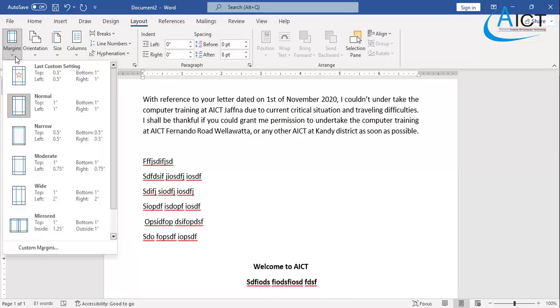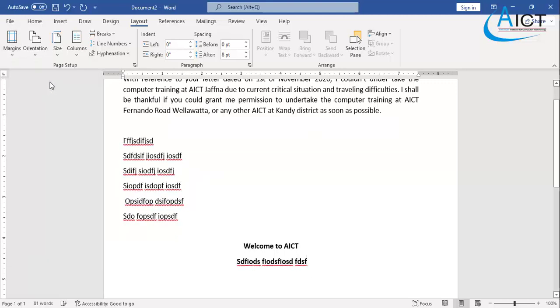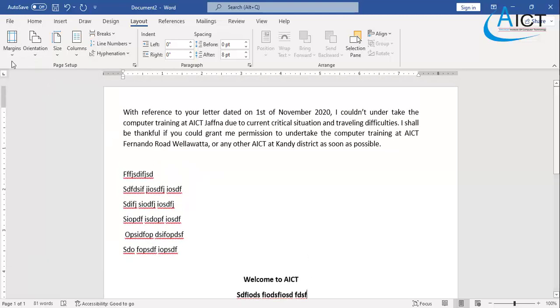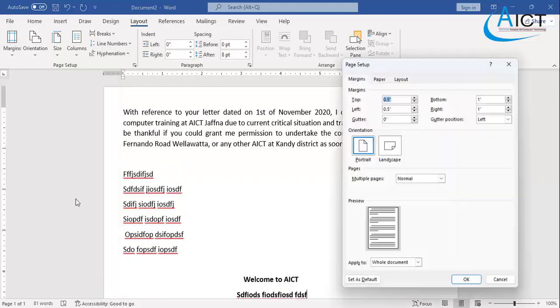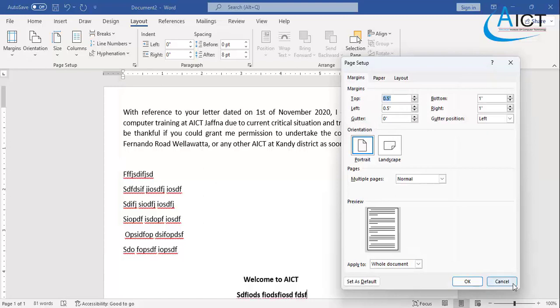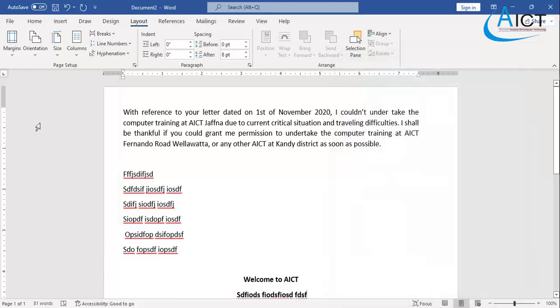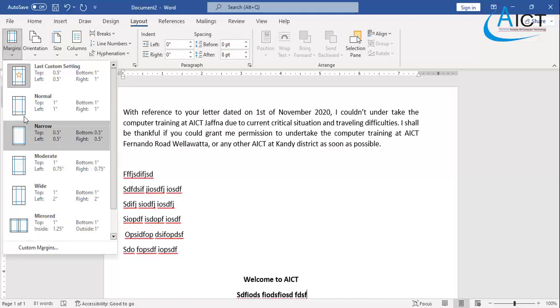You can select a margin here on the top. You find the last custom setting. So what you set last, I have set the last here as 0.5, 0.5. So you can quickly get it, right? So whatever you change in the custom margin last, that will appear at the top of the custom margin.